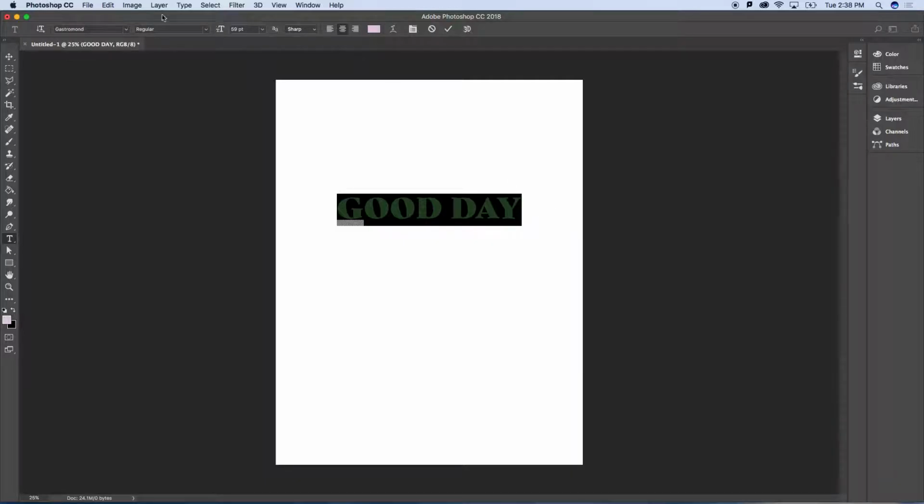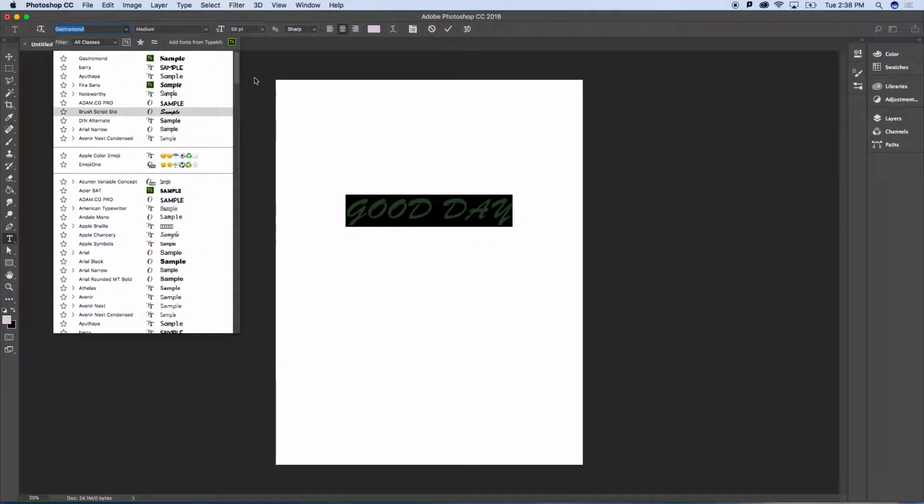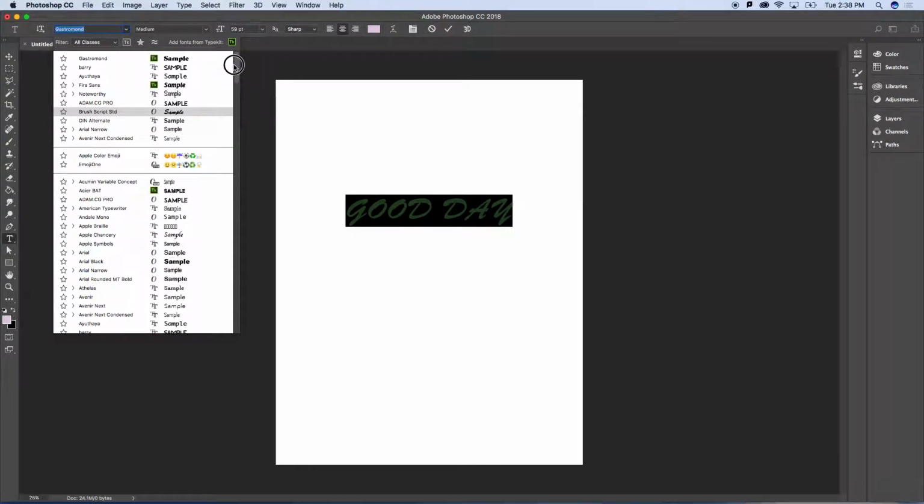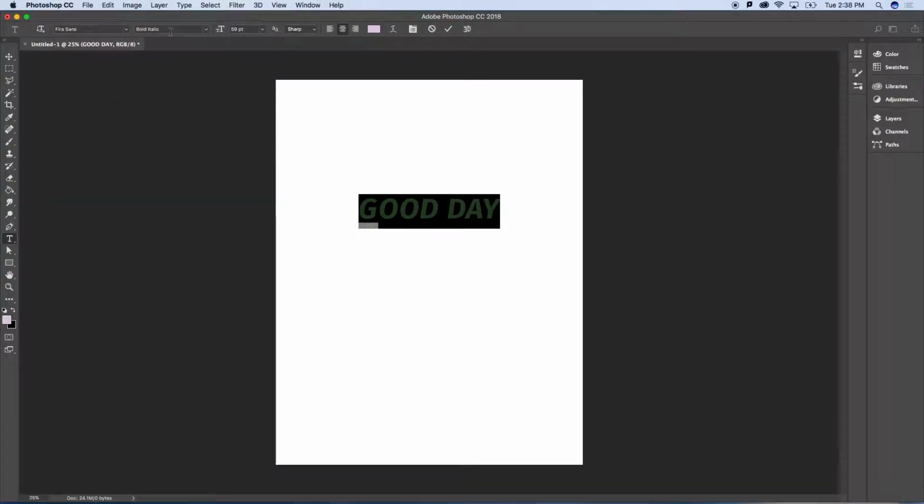If you want to change the font, again, you can drop this down, choose from your fonts, or add more from Typekit. Thousands and thousands of fonts. Once you've chosen a font, like if I choose Fiera Sans, then that's the font family, and many of them have individual font options inside of the family. I can switch things to extra bold, or I can go bold italic. Some families have dozens and dozens of options here.